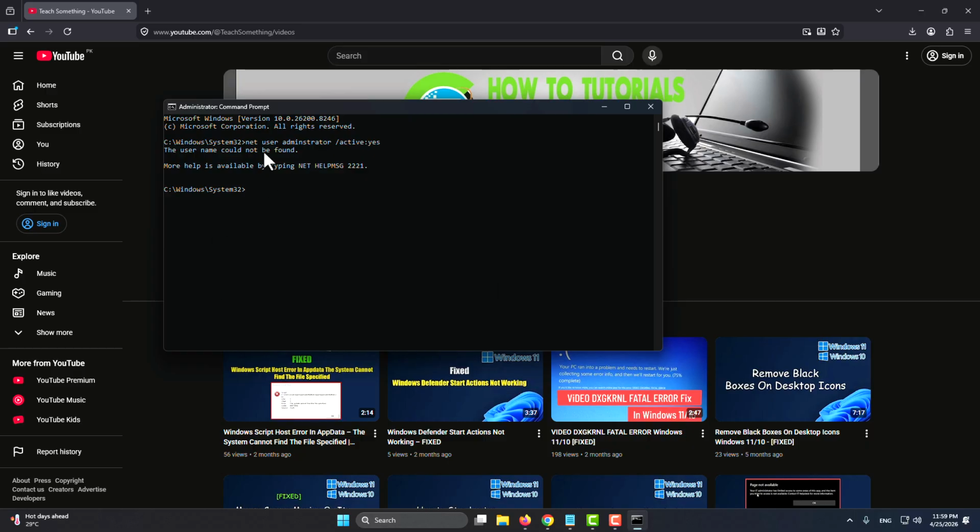Now you can see that I typed this wrong. So once again I type this command: net space user space administrator space slash active yes, and press enter. Now you can see that the command completed successfully.